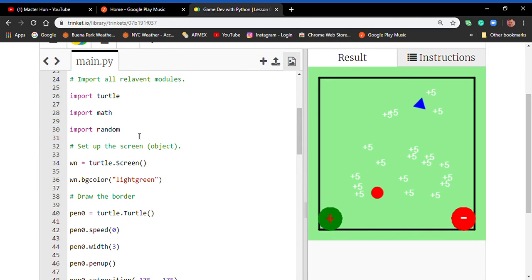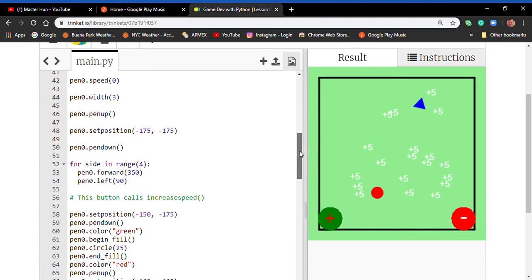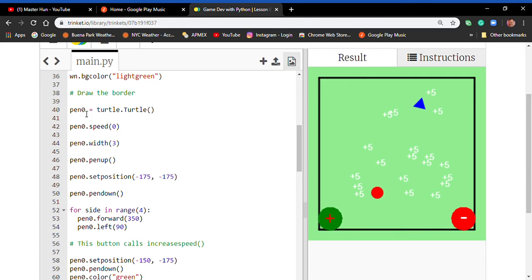If we look at lines 26, 28, and 30, you can see I'm using the modules turtle, math, and random. If we look at line 34, we can see that I create a screen object, and it's called WN. I have a pen 0 object, which is a turtle object, not a screen object. I use that to draw the border and to do the score and also create the game buttons.